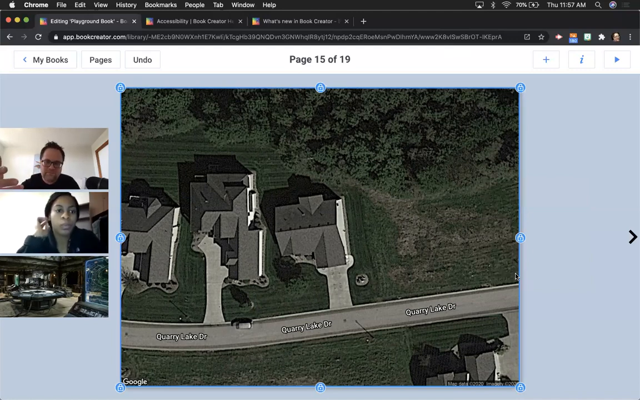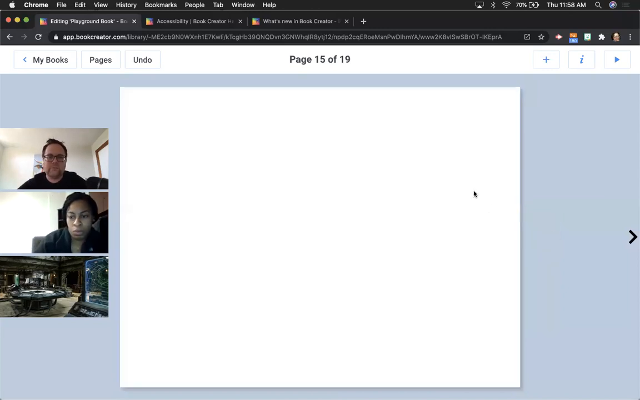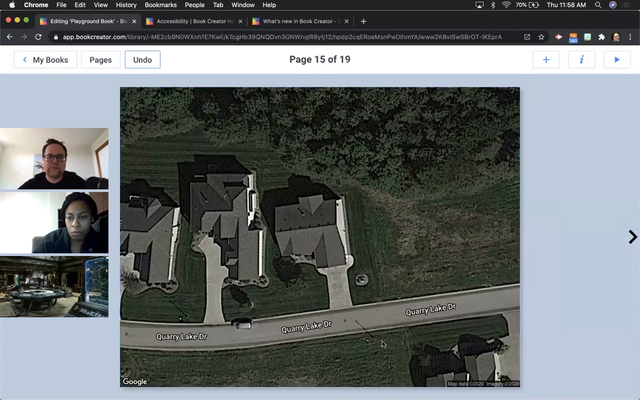However, since it's a collaborative book, if the other people figured out how to two-finger click and lock, then they could two-finger click and unlock. So it's one of those double-edged swords, right? We can lock it, but if we teach our kids to lock images, we've also taught them how to unlock images. So it's kind of a catch-22.